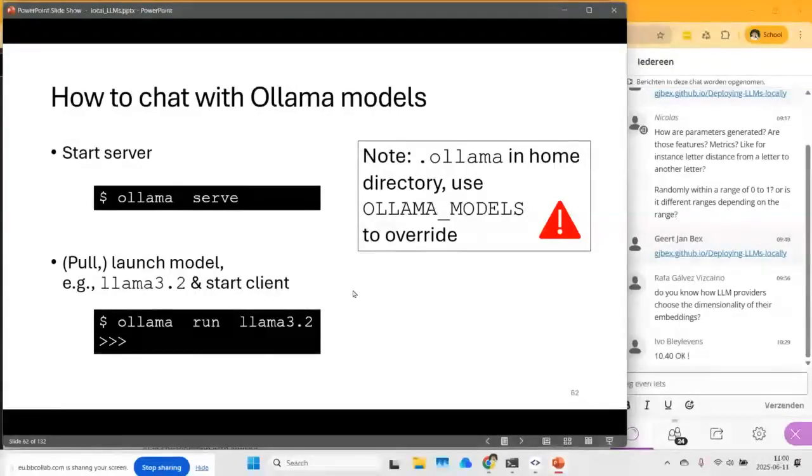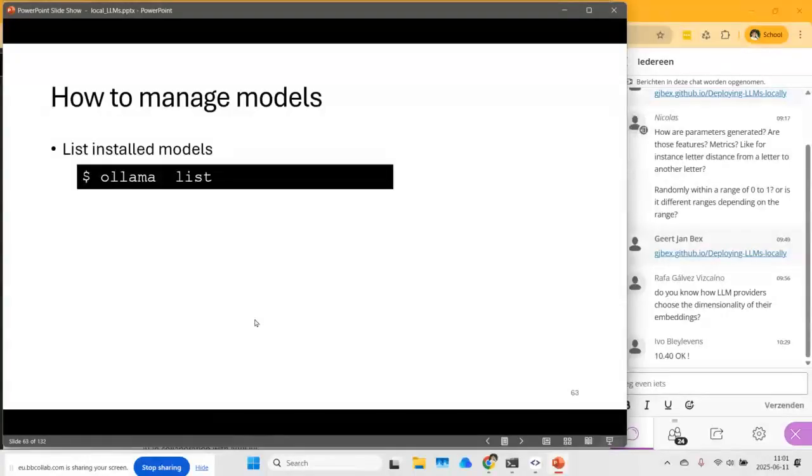Okay, so basically, how do I do that? Then I just, as I already did, run ollama run llama3.2, and after a while I get a prompt. So if the model is already downloaded, that's fine. If it's not downloaded, no problem. It's first going to be pulled and instantiated on your machine. Okay, so I already showed you ollama list.